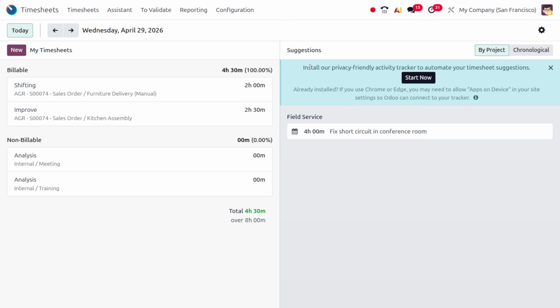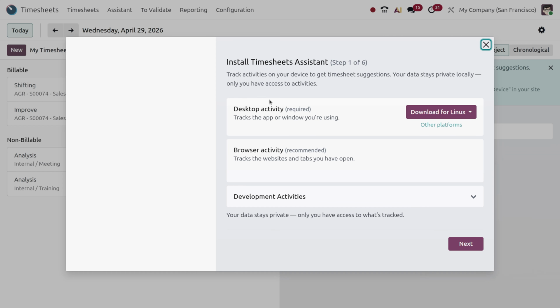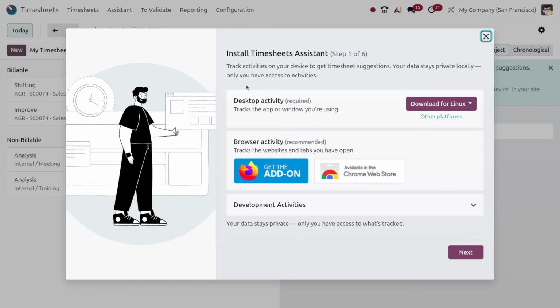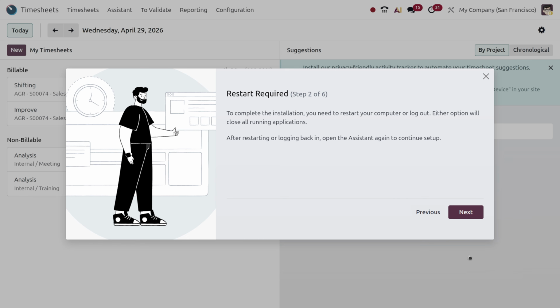So if you just want to manage with it, you would just need to install the app, and you can just click on start now, and here you can see that we just need to install the Timesheet Assistant. This would track the activities on the device to get the timesheet suggestions, and your data stays private and local, only you have access to it. So if you want to go with a download for Linux, you can just move ahead with the next button, and you can just restart.